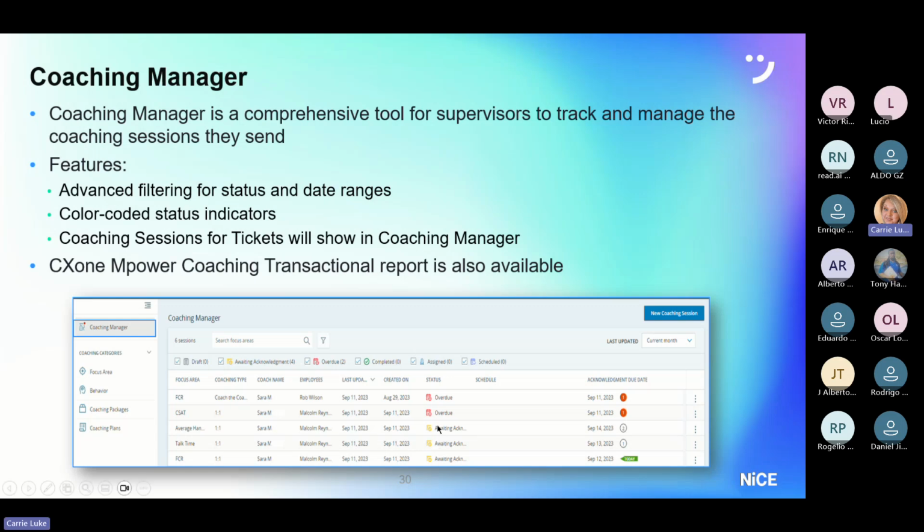If it says awaiting acknowledgement, that means we are waiting for that agent to go through that coaching session and click acknowledge. Again, this is their due date. The number in the white circle tells you how many days until their due date, or if it is due today, it's going to have a green flag. If it was scheduled through the schedule button through WFM, the scheduled date and time would populate right here.